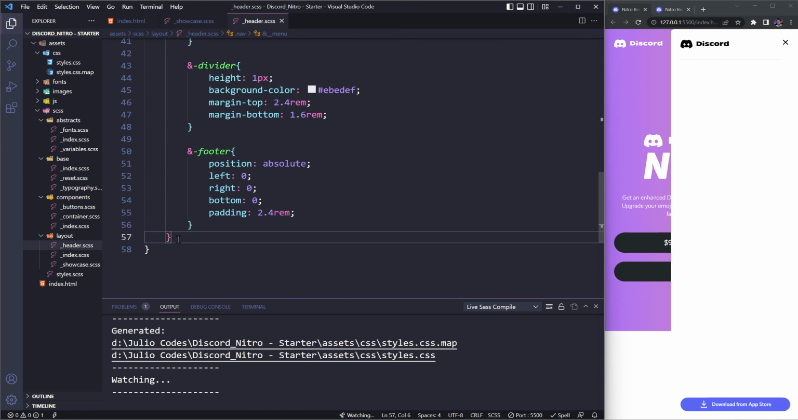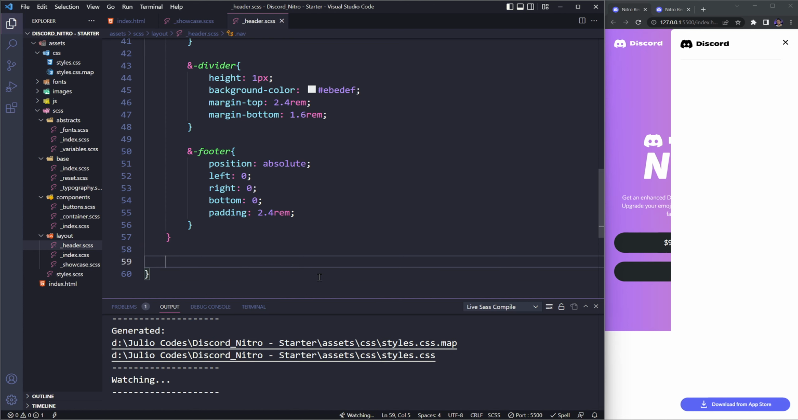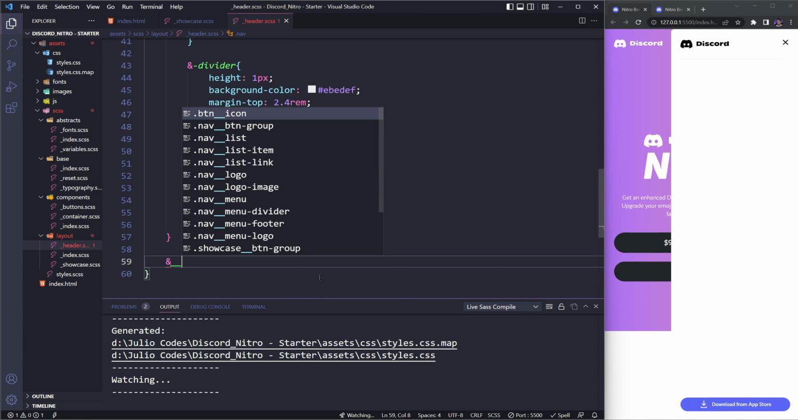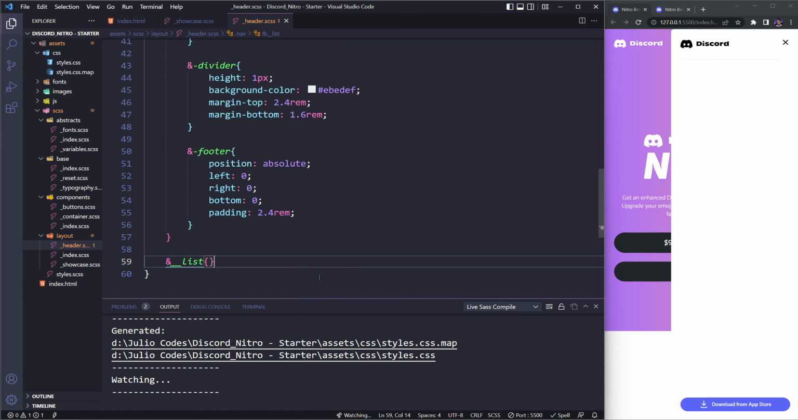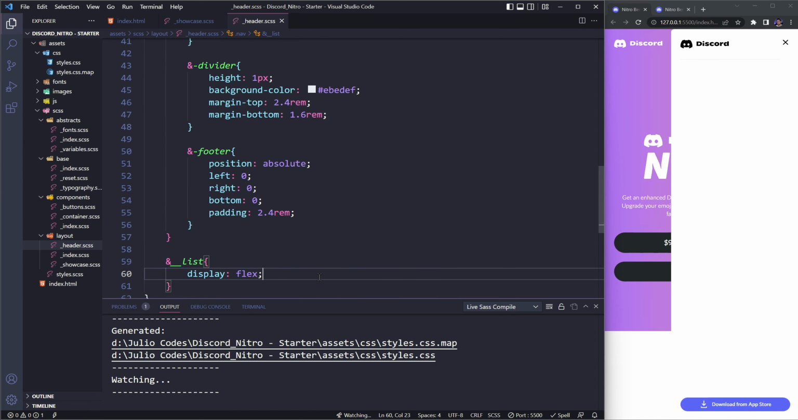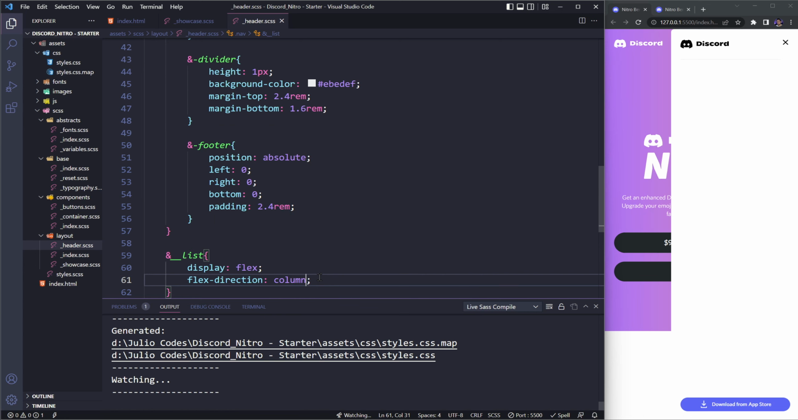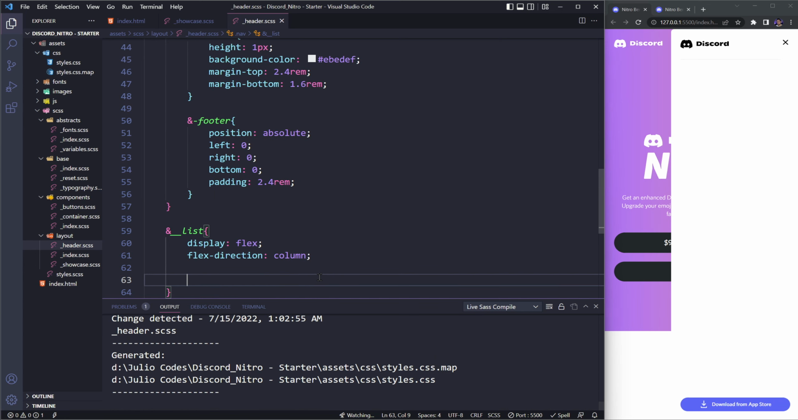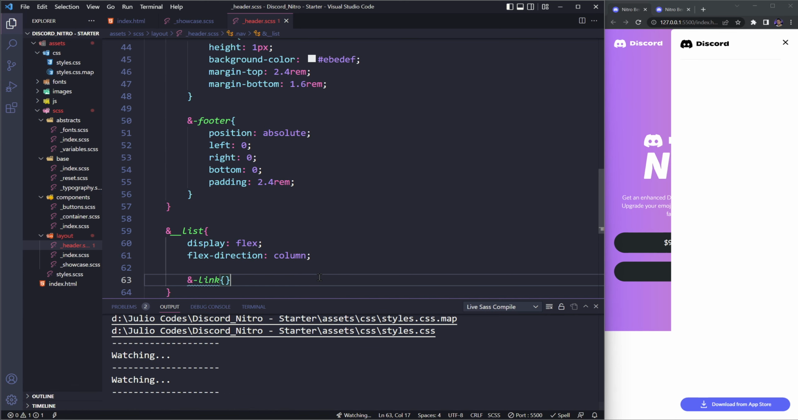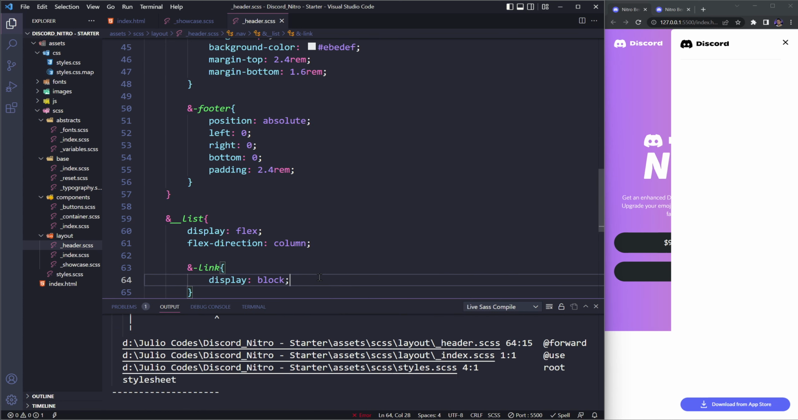So here we're going to find the closing for the menu, and we're going to go outside, still within the nav. And now we're going to target the list. And we're going to make it a display of flex. And then flex direction is going to be set to column. Now inside of the list, we have the links. And this will have a display of block just so that it stretches all the way across.